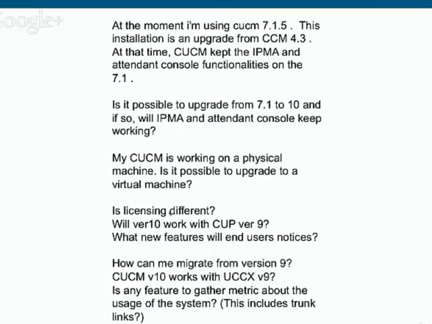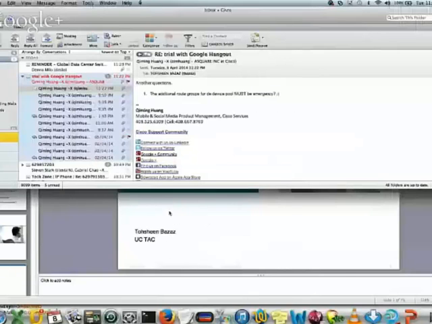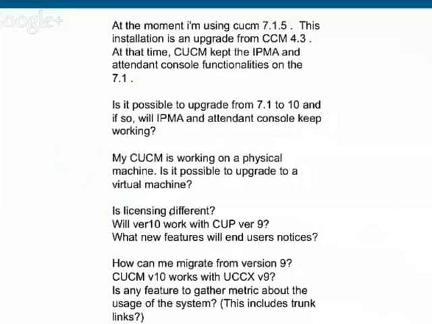How can we migrate from version 9? The migration is just an upgrade. It's not really any kind of migration. It should be a simple upgrade. CUCM version 10 works with UCCX version 9. Yes, it does. I need to double verify that, but as far as I remember, it does.